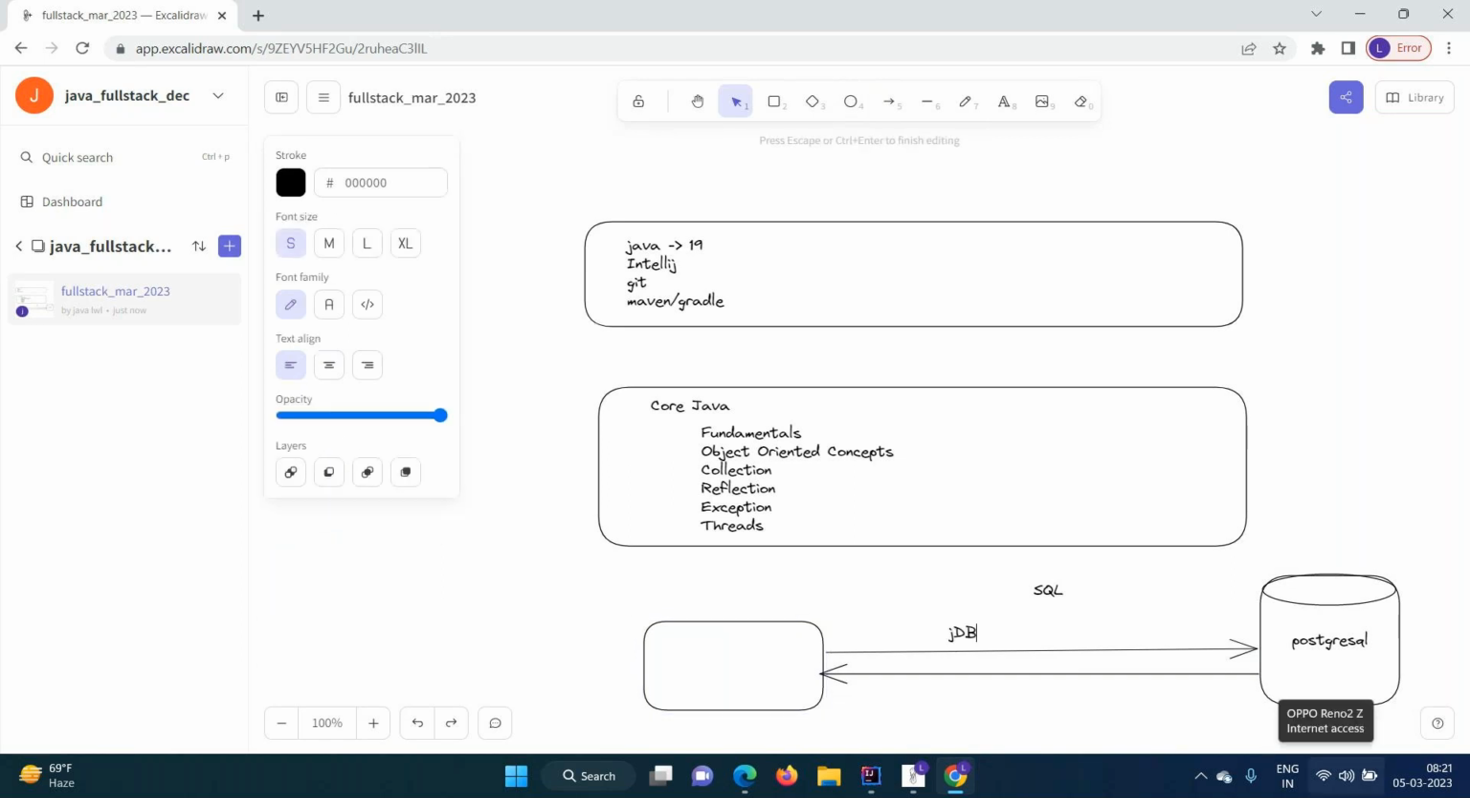JDBC is a concept. By using JDBC, you will be interacting from your Java application to the databases. This database could be anything: MySQL, Oracle, PostgreSQL, DB2, or SQLite. There are a lot of databases available, and you can choose one of them. Do we need to learn all the databases? No, we need not learn all the databases.